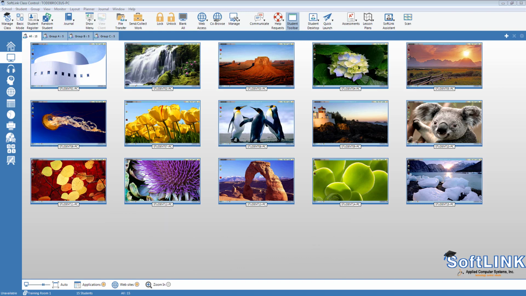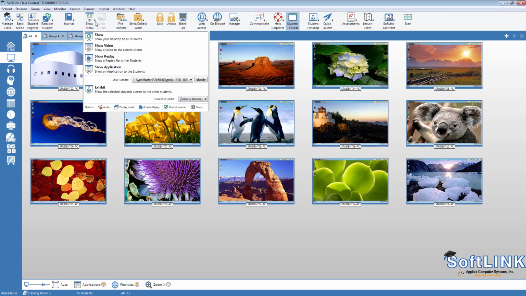To share the teacher's screen with the class, select the Show menu dropdown. At the bottom of the dropdown, you will want to change the display mode to the full screen display. Notice that when I click on it and mouse off, it is still highlighted. By selecting this option, your shared video will take up the entire screen of the student workstation.